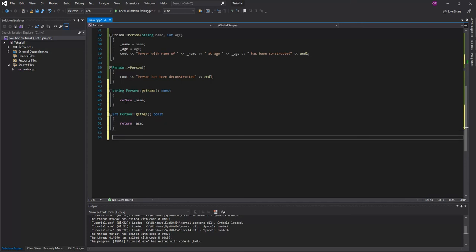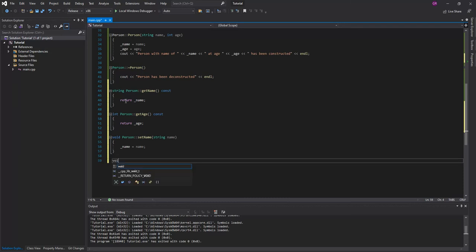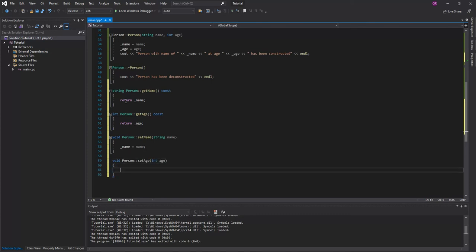And now for our mutators, void set name, and as you can imagine, voila. So now we have our accessors and mutators.